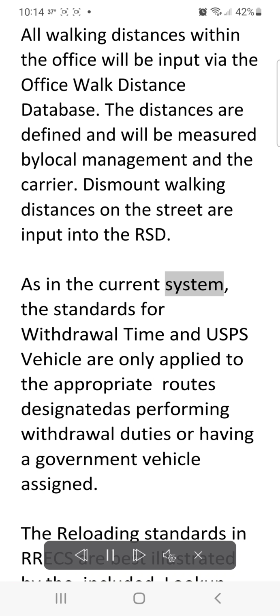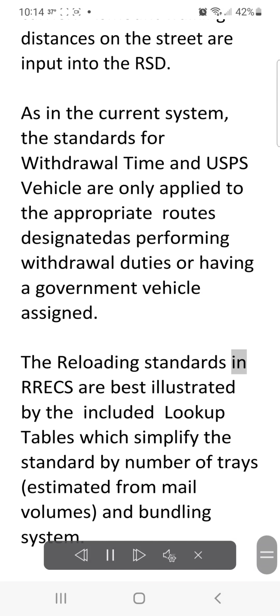As in the current system, the standards for withdrawal time and USPS vehicle are only applied to the appropriate routes designated as performing withdrawal duties or having a government vehicle assigned. The reloading standards in RRECS are best illustrated by the included lookup tables, which simplify the standard by number of trays, estimated from mail volumes, and bundling system.